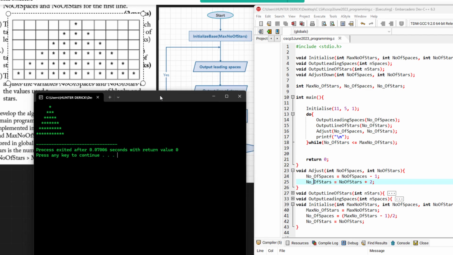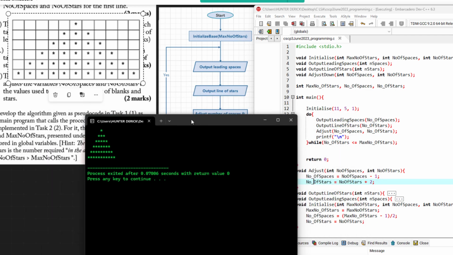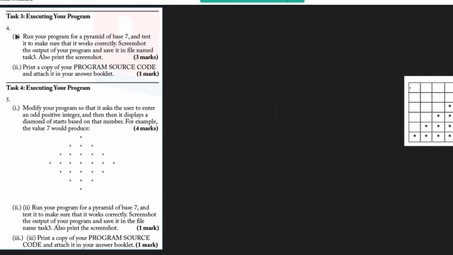If you look at the outputs, our program works well. With a value of 11, compare it with this pyramid here: 1, 3, 5, 7, 9, 11. It works well. Task 3, executing your program.